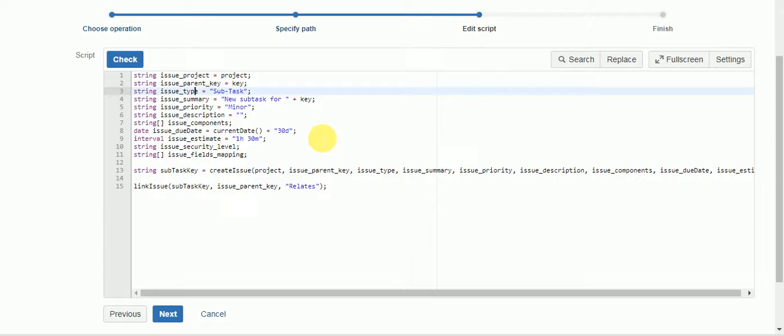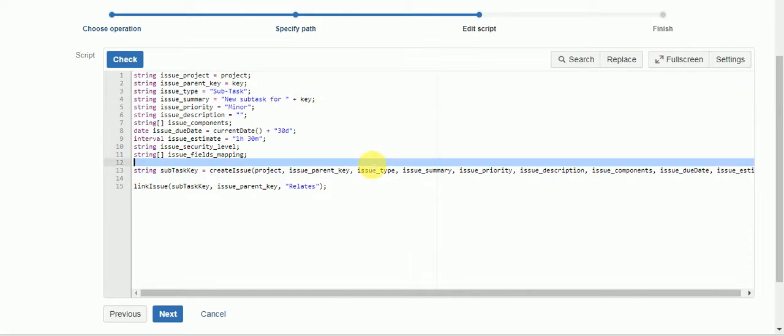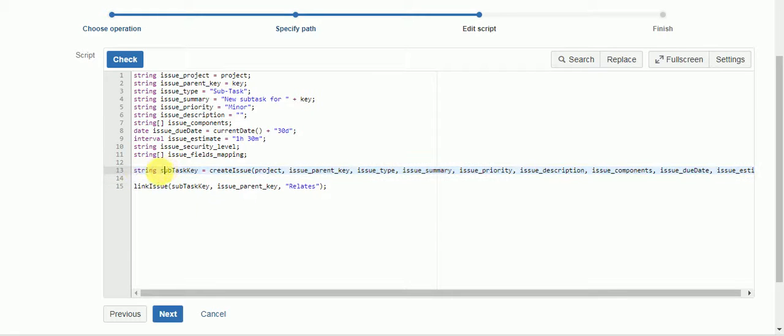But we could configure all of those if need be. And basically we're just calling this function here and passing the parameters. So it's one line of code that creates the issue, and the second line of code links the new subtask. This is a subtask key that we're defining in the function on line 13. So we're taking that issue, linking it to the parent key issue, which we define in line 2, and the link type of relates. So that's all there is to the script.